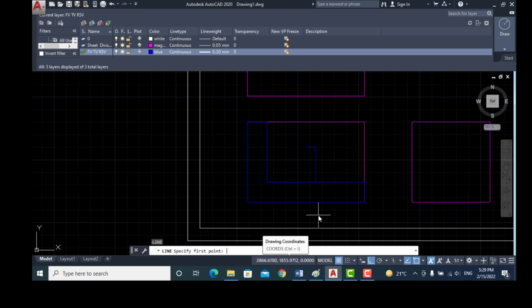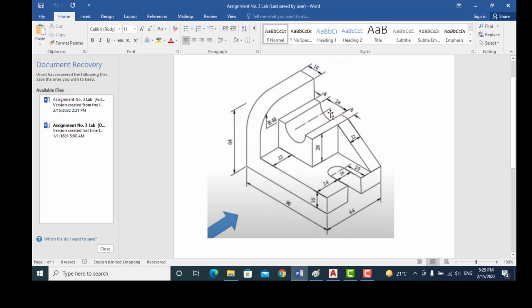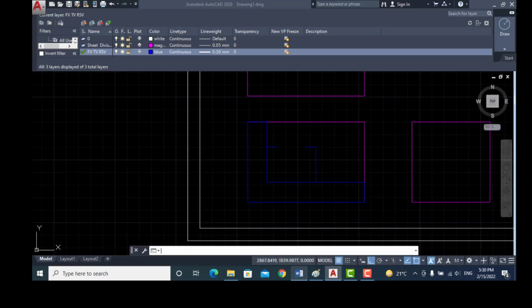Now draw here a line of 28. This is 28 millimeter, and this thickness is 8 millimeter. Now no need of these extra lines. Now draw an arc of diameter 24, so radius will be equal to 12 millimeter. So draw an arc here of radius 12 millimeter.